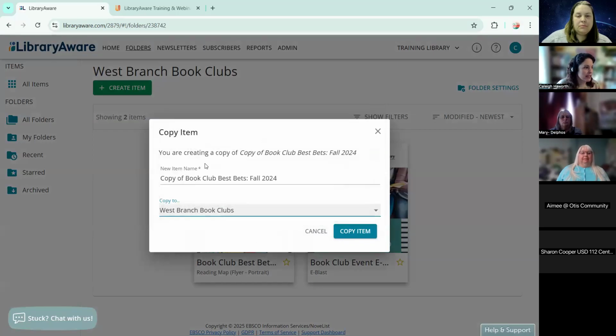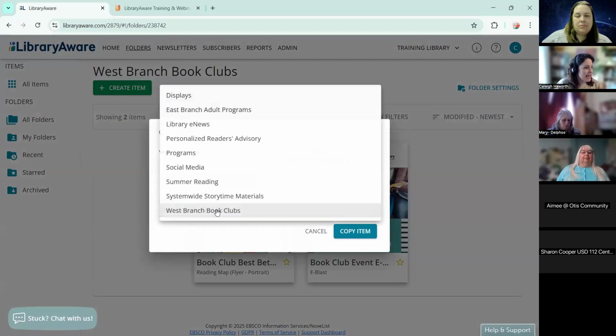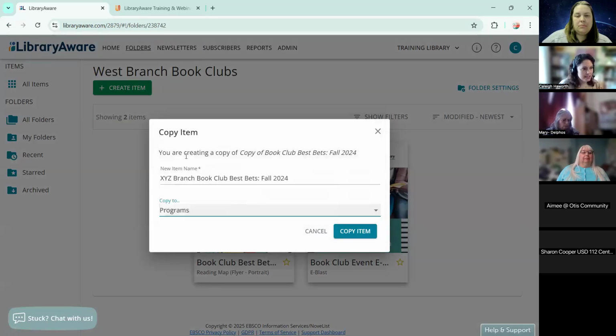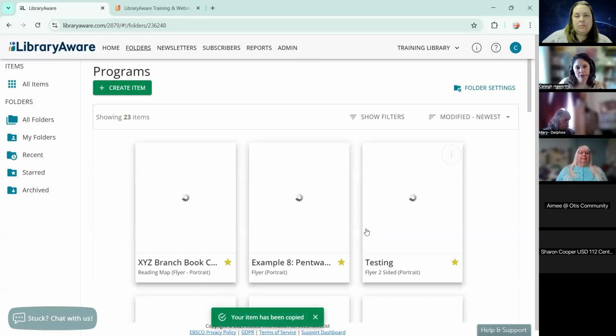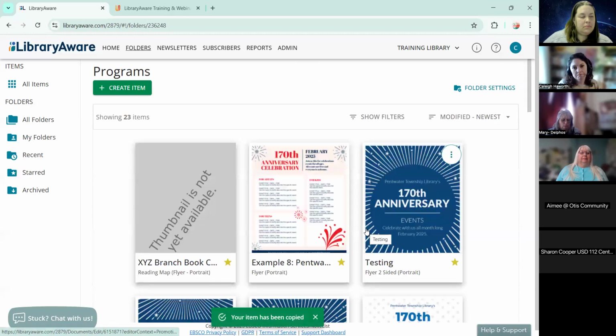So you can give your copy a name, and then you select the correct folder, or your folder, copy item, and now you have your own copy in your folder that has nothing to do with the original. That's really nice that it takes you directly to your folder after selecting that.